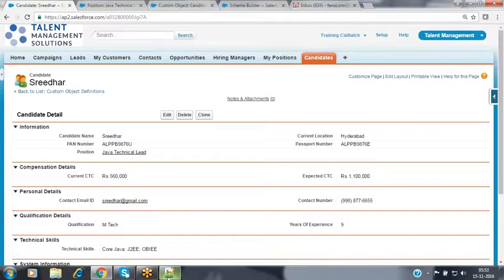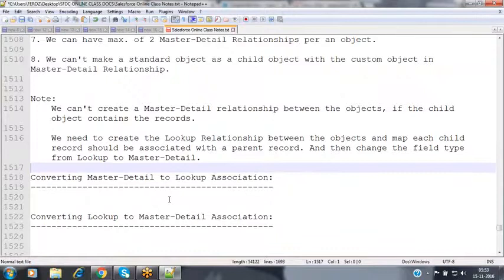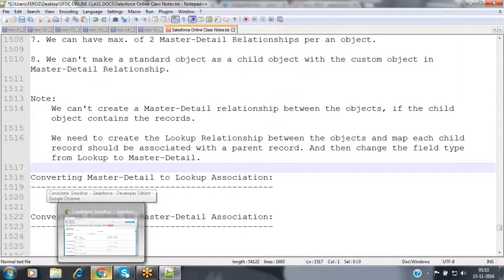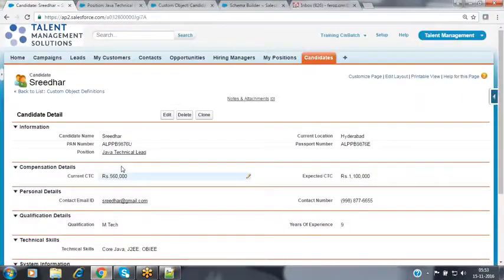Now we will see how we can convert lookup to master detail and master detail to lookup associations. These are very important because in real business cases we get these kinds of requirements. After implementing lookups, after some time the client will ask us to make it a master detail. Sometimes I'm already using master detail, but after some time they ask us to change it to lookup. So how can we do it? Now we'll see practically.